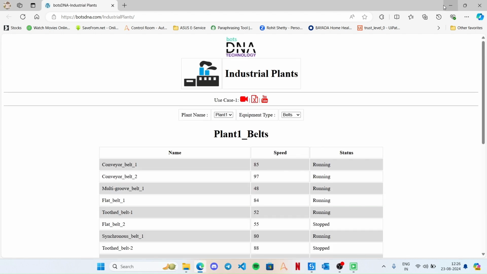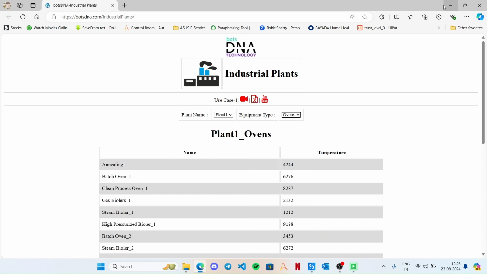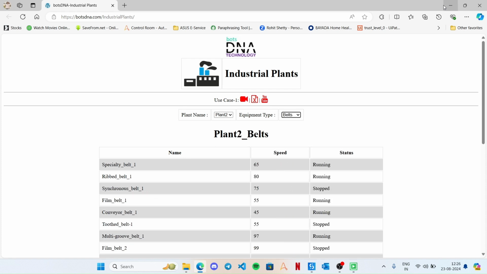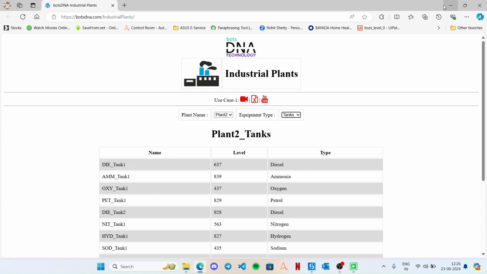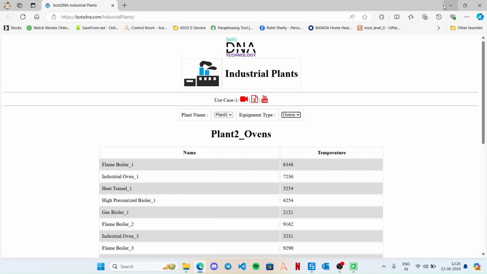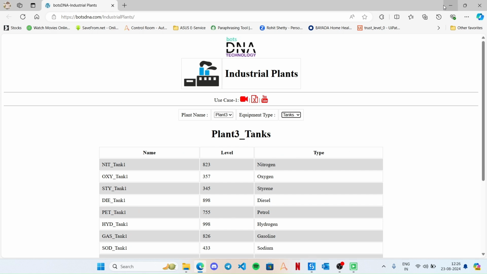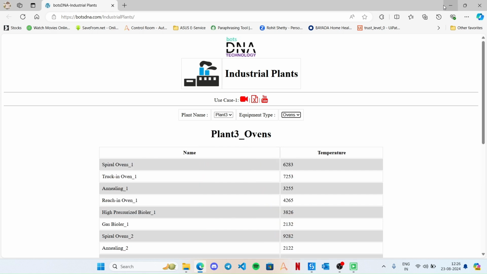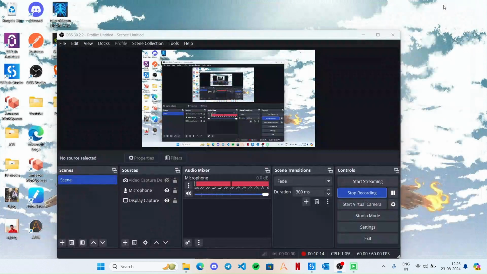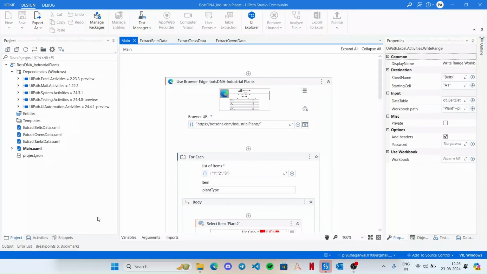So here bot has opened the plant one underscore belts. It must be extracting the data, and then now it's tanks, ovens. Next, it's going to plant two belts, tanks, and then ovens. Similarly, now plant three belts, tanks, and ovens. With that done, it stopped.